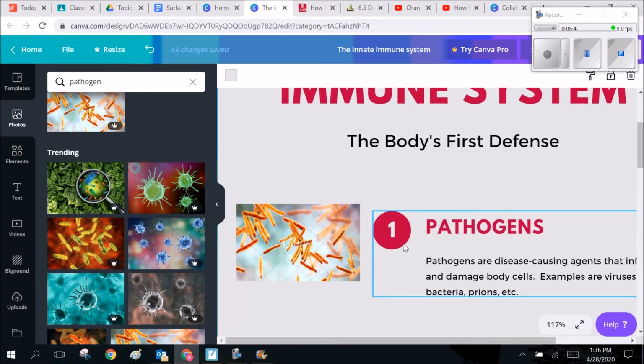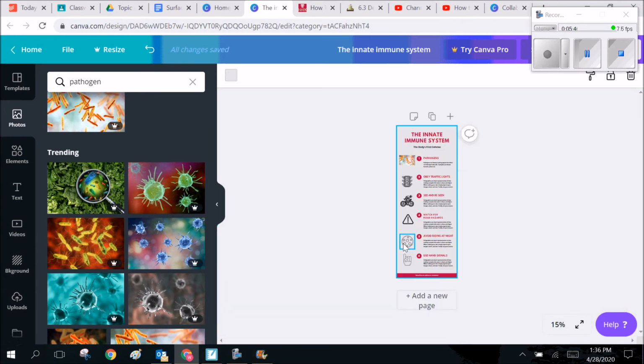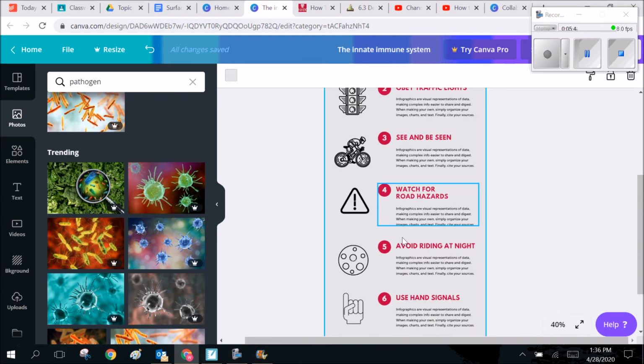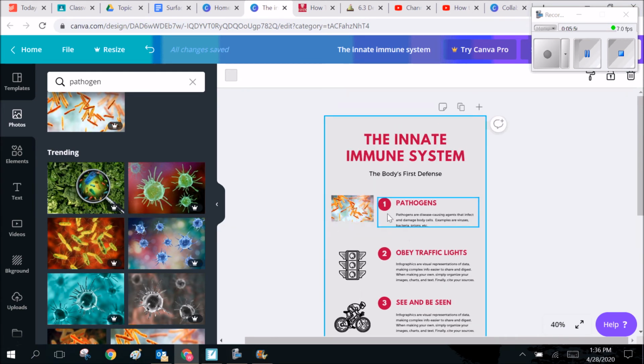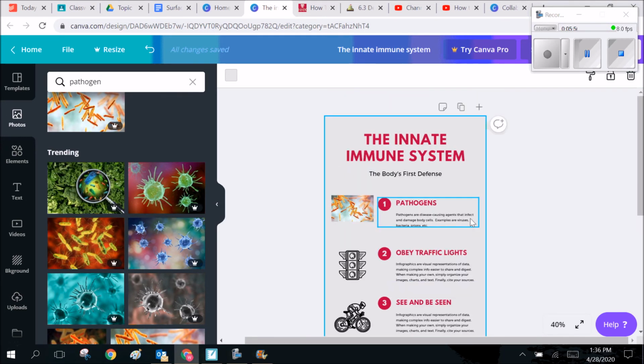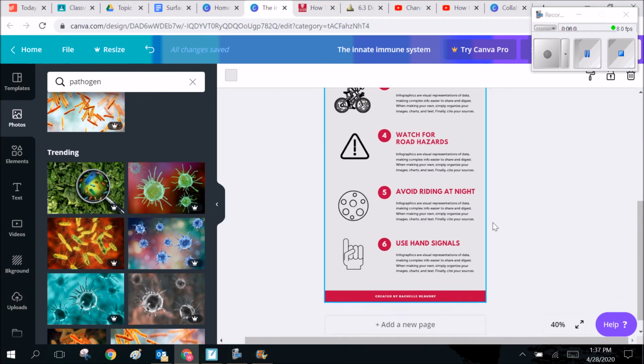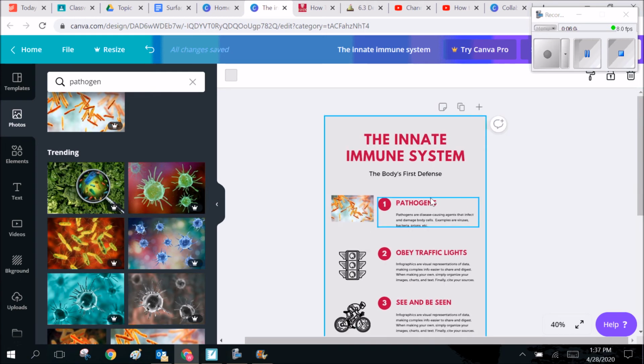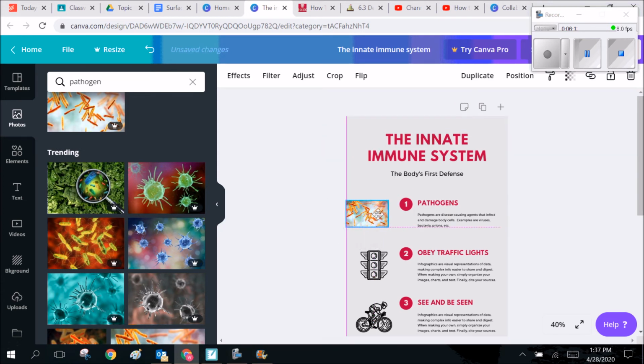Then if I zoom out, if it'll do an okay job of zooming out, I can see that I have replaced that picture right here with pathogens, and I've described what pathogens are, and I can go on to the next step and describe that. The idea behind the infographic is that you're creating a very easy to understand, easy to read thing that can inform people about something important. And today we're using this infographic to inform people about how the innate immune system works against pathogens that are invading your body.